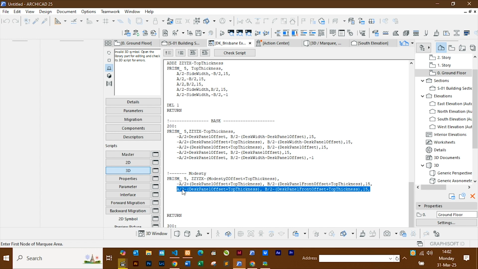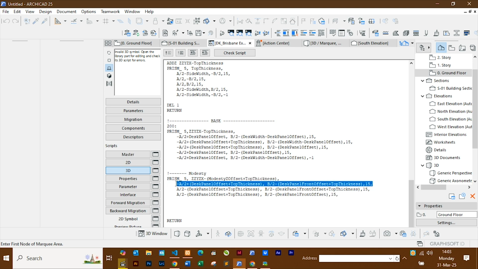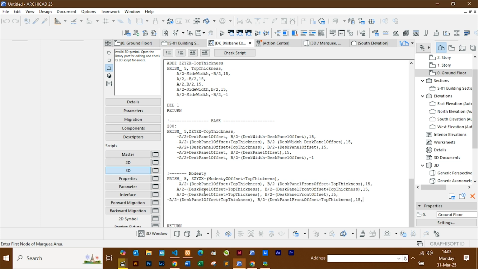Copy this, paste. A remains, but for B we need now to remove the top thickness. Copy the first point, remove the top thickness, then the first point copied again, and then here we have -1.